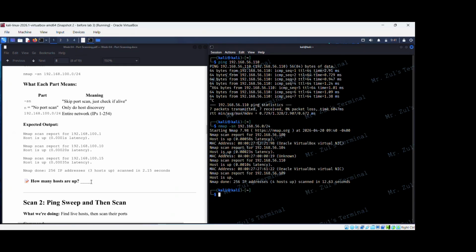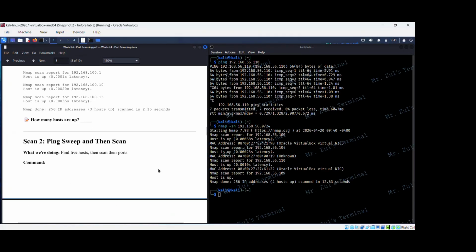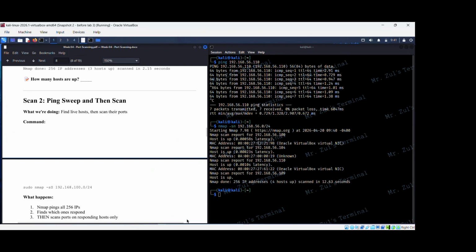So for you, you can just put any output here. For example, if it's 3, just put 3. You need to screenshot and then put how many hosts are up. For me, I have 4 because I enabled 2 virtual network interface cards for my Kali. And then we have the ping sweep and then the scan.